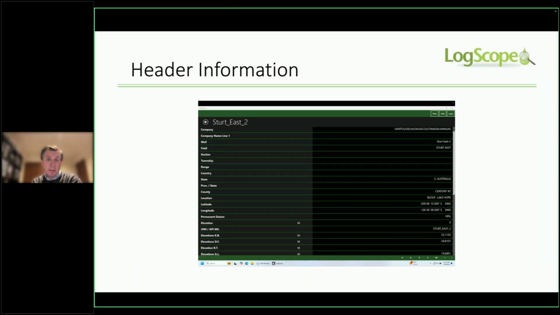When I talk about header information, I'll just switch on my laser pointer here. We are talking about information such as the company that commissioned the well to be logged, its name, the latitude and longitude, and the elevation, and other information such as that. The elevation and the latitude and longitude are what give the spatial coordinates for us, at least in the OSDU.